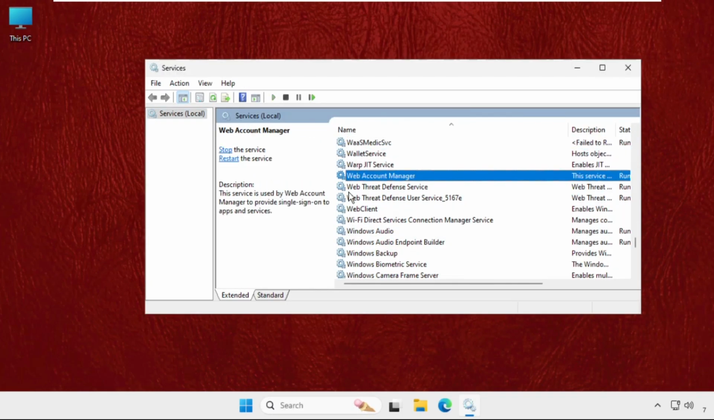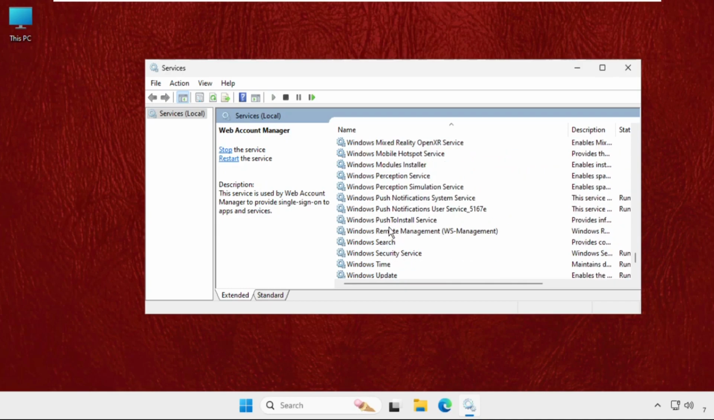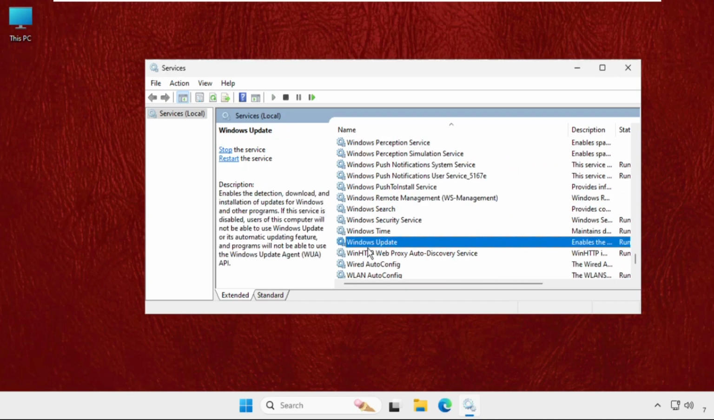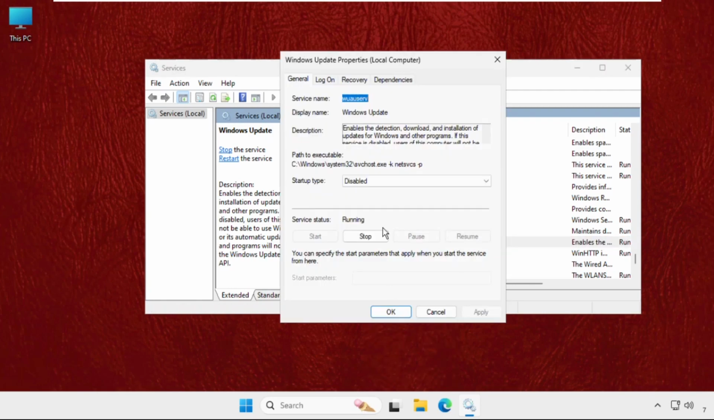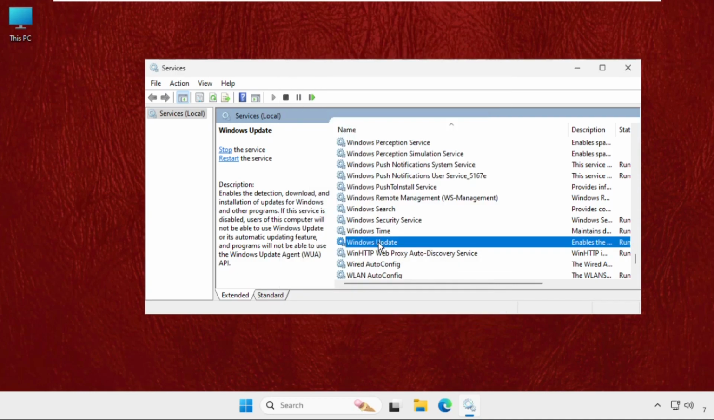find out Windows Update. Here it is, right click on it, select properties, make sure select startup type as automatic, click on apply, then OK, and start the services.